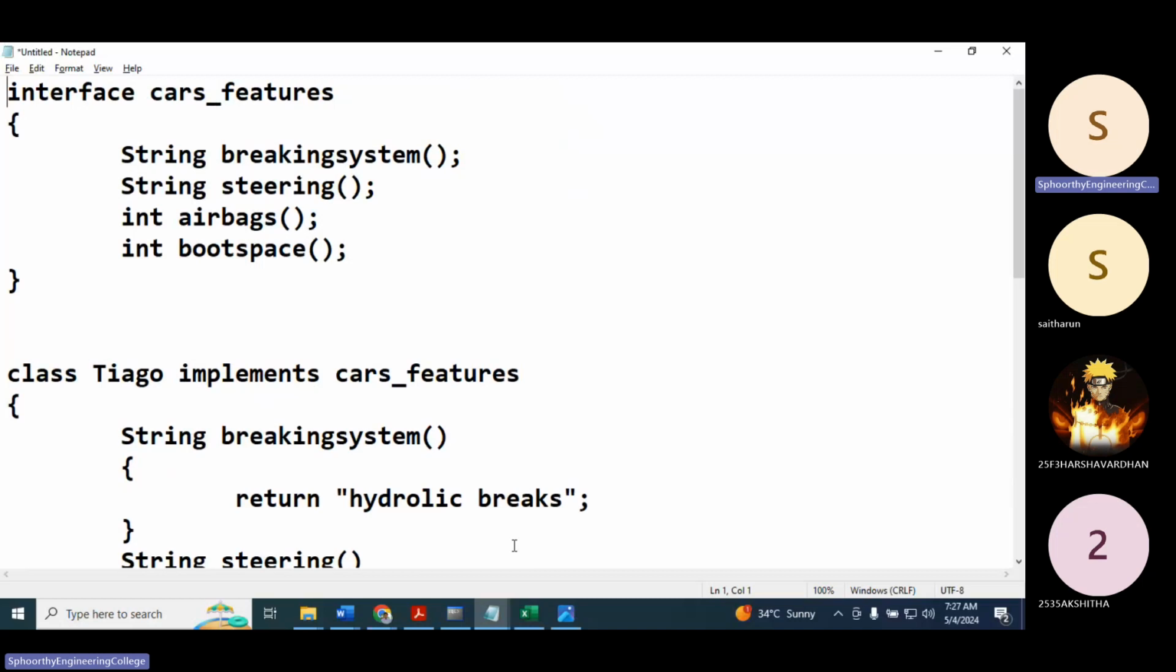So I will ask my user to select the features: how much boot space you want, how many airbags you want, what type of steering you are expecting, what kind of braking system you want. The user will select the features. Then he will click on a button called search. When the user clicks on the search button, I have 50 objects for 50 different cars. I will call the methods in those 50 objects. I will compare the results these objects have returned with the features which the user has requested.